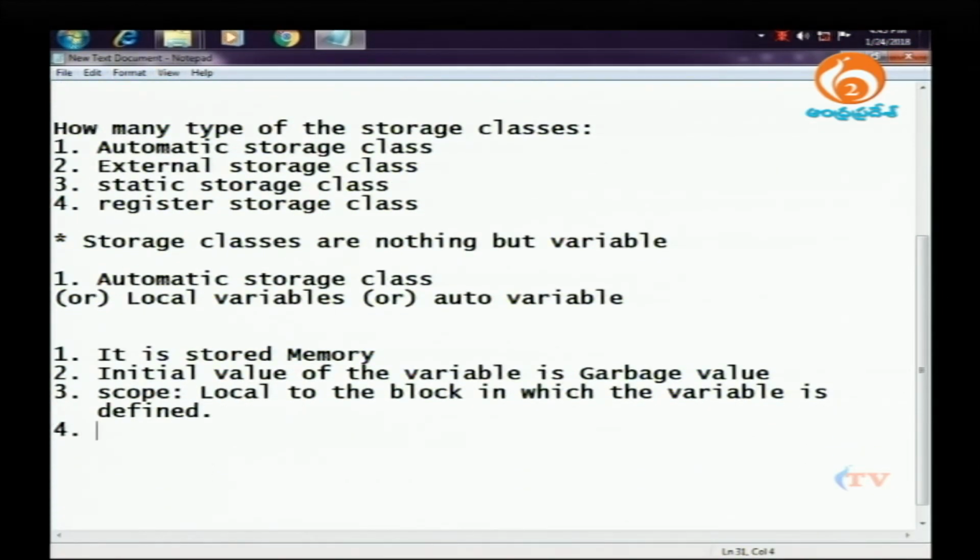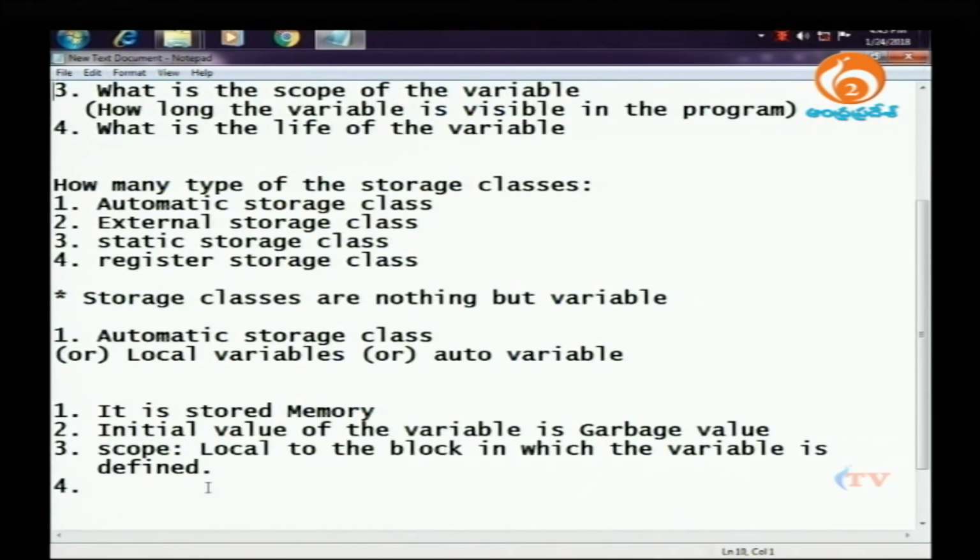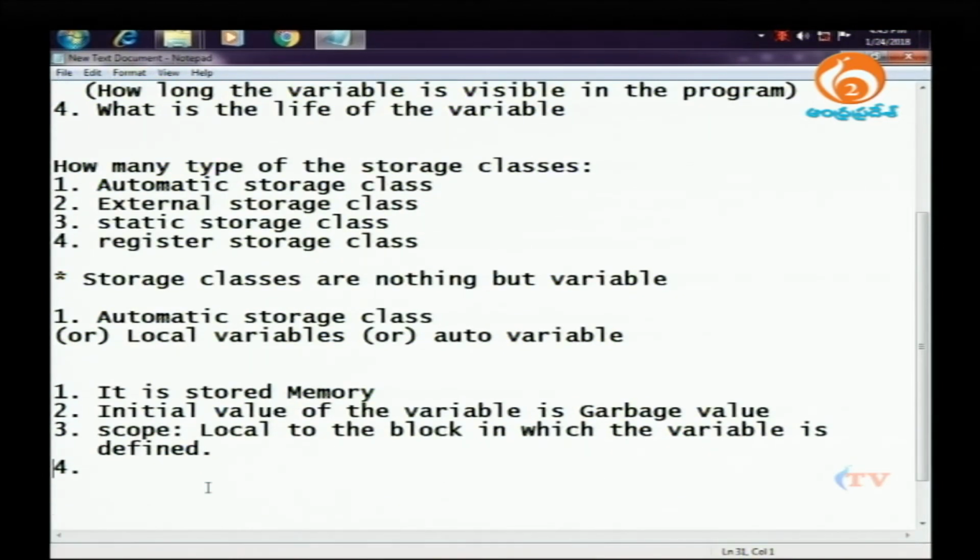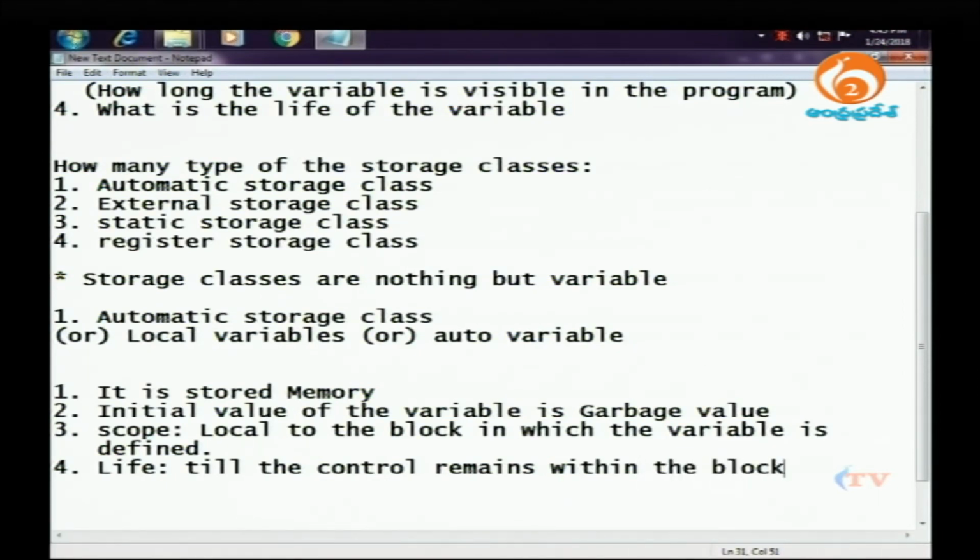Next, fourth point. What is the life of the variable? Okay. The fourth point is what is the life of the variable here? Till the control remains within the block in which the variable is defined. Till the control remains within the block in which the variable is defined.